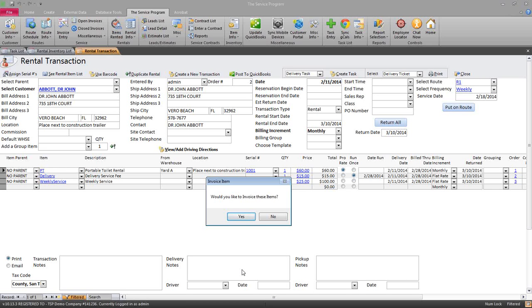If you bill in advance, you may have already invoiced prior through that return date. So it's just up to you whether or not you want to issue a credit for the time that they've already paid for that they're not using.